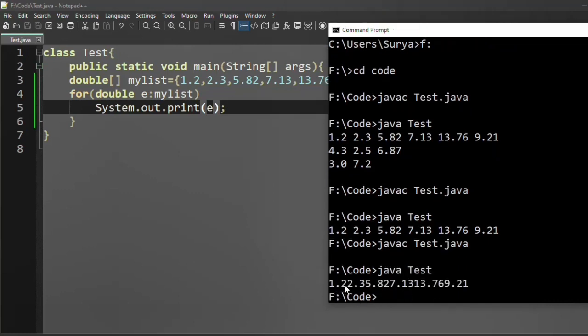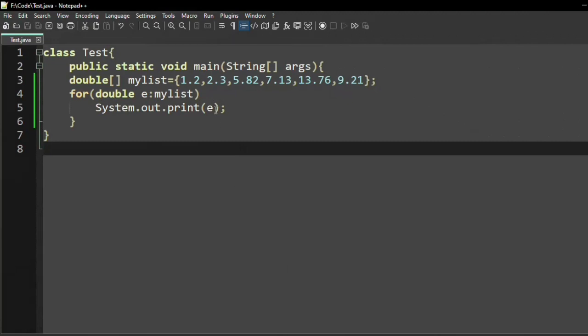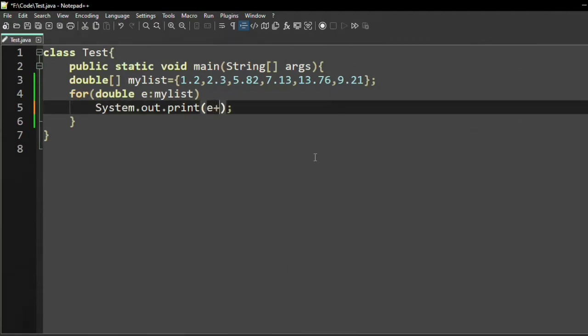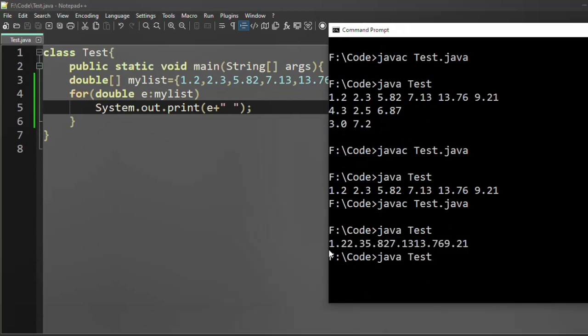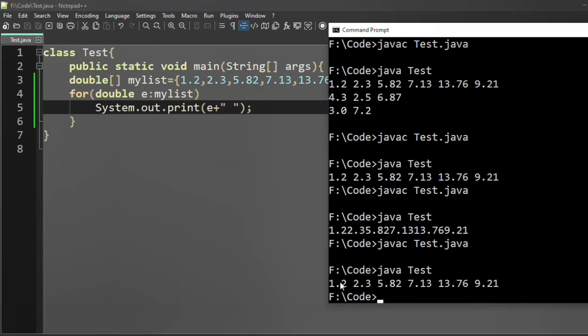Okay, so it is 1.2 to 3.5, so it is very difficult to distinguish the numbers if we remove the space. So that's why we are giving some space here. So now you can see the output if we give this space. So here you can see the output with space and the output without space.